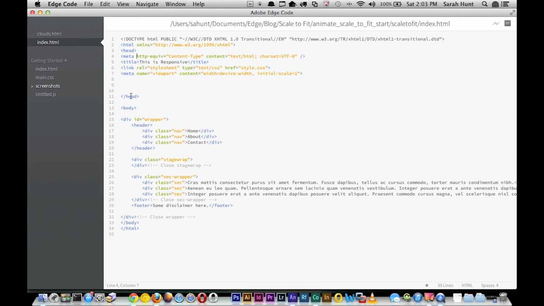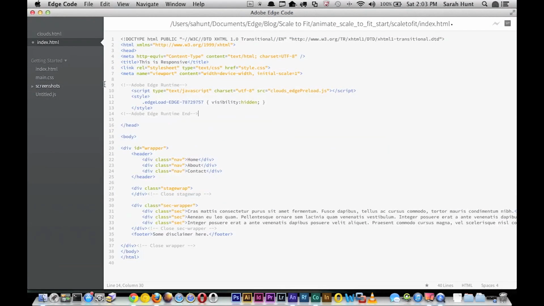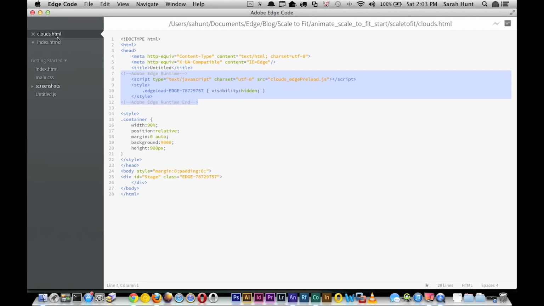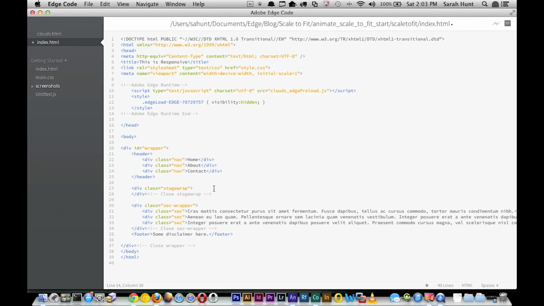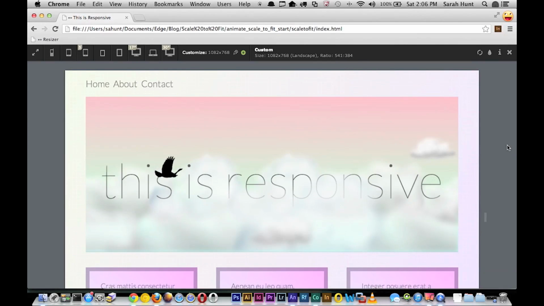And I'm going to paste these right before my closing head tag here. I'm going to Command paste. I'm just going to copy this div back over inside of here, and I know I want this to live inside this class I defined called stage wrap. So I'm just going to paste that right in there, making sure to keep it between that opening and that closing div tag. So I'm done. I'm good to go. I'm going to save this file, and then I'm going to preview it inside of Chrome.